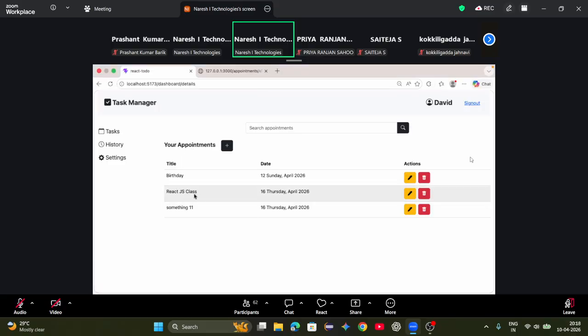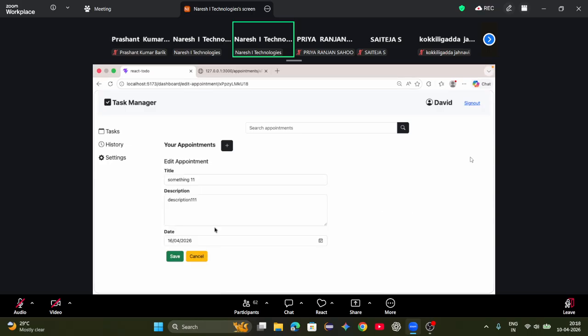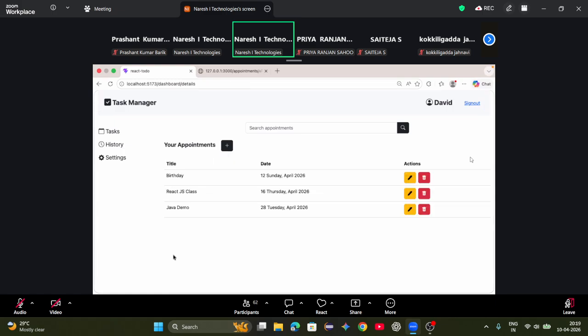So it is modified because we posted already. Now I click on edit. Then I am changing this, suppose to some Java demo, something like this. So please attend demo, and some date and time I gave, and click on save. It is updated there.